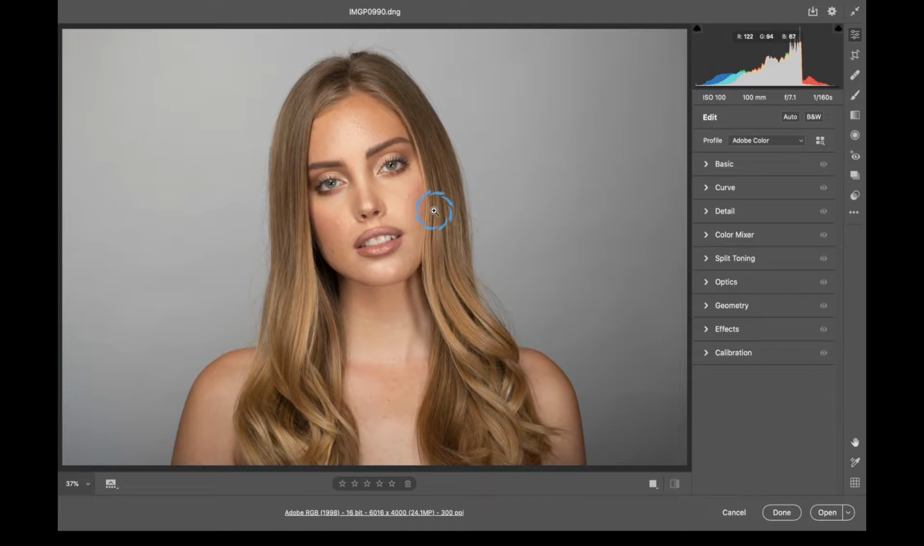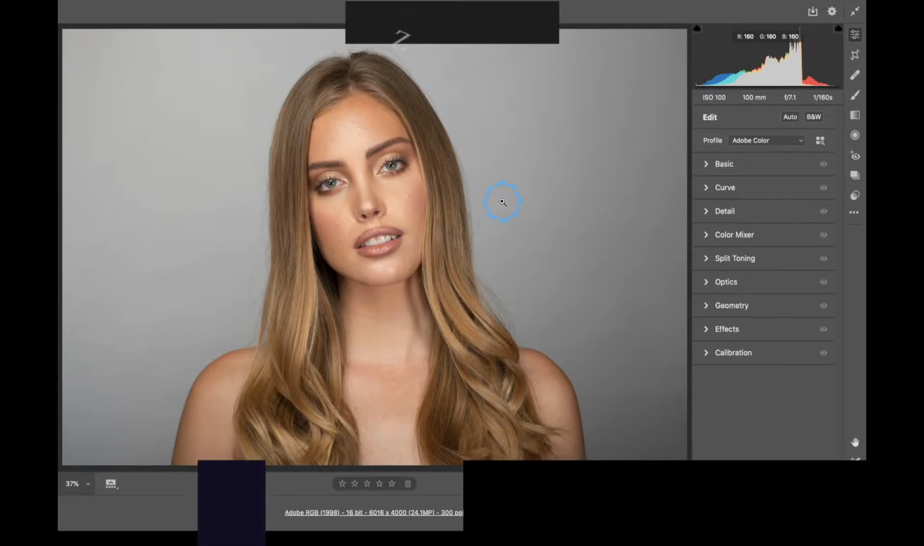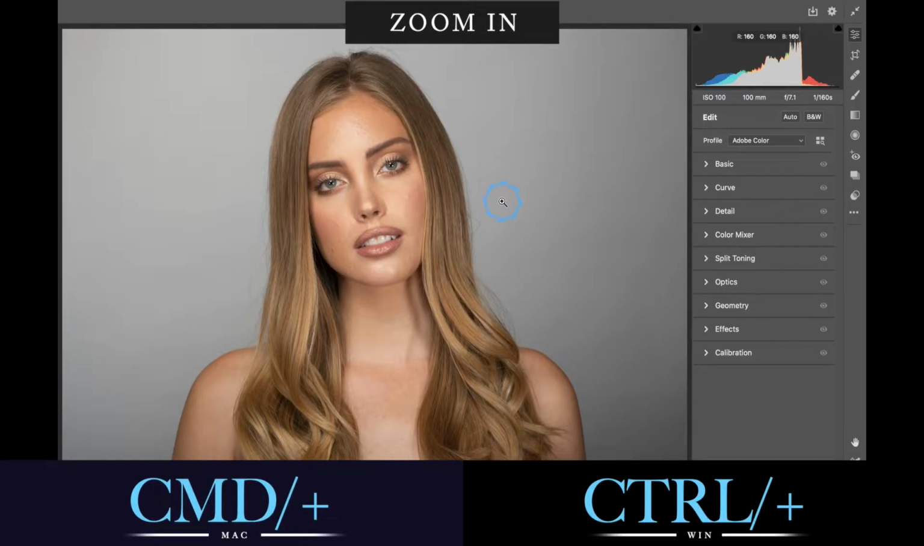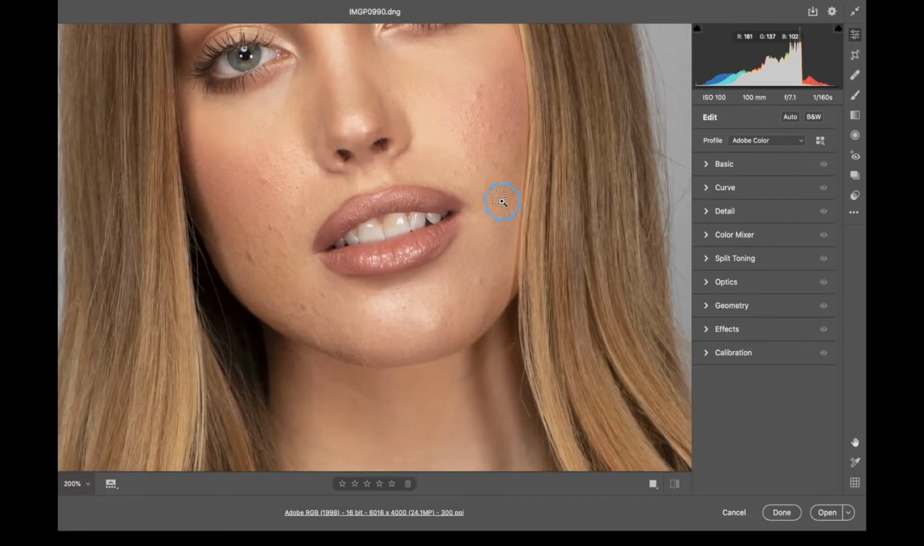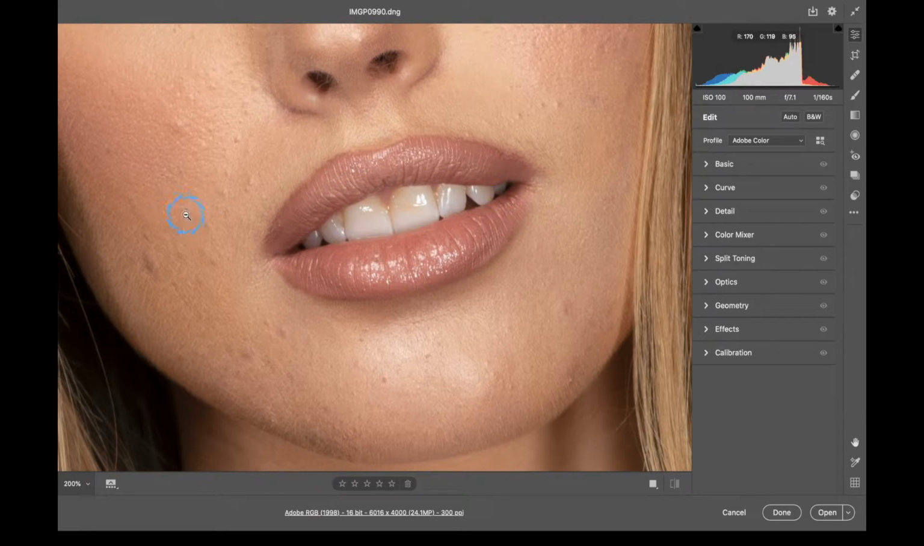So this is going to make a lot more sense. There's not really anything to clone out in that other image. Now I'm going to zoom into this image a bit so we can see the pores and the detail in her face. And we're just going to go ahead and remove some of these imperfections that we see.